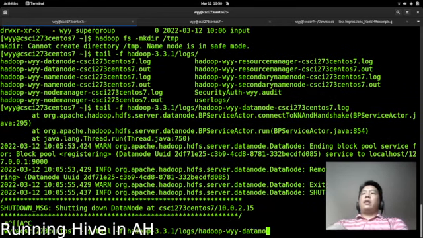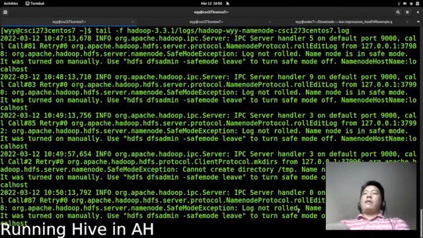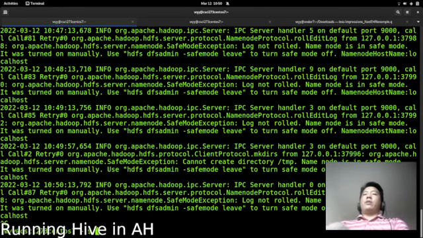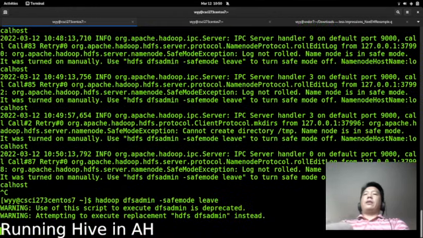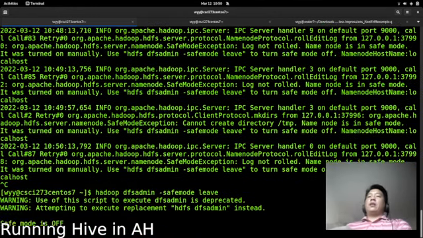Alright, and let's look at the name node. So log not rolled, so name node is in safe mode. So we can leave safe mode, right? So I can run that command to leave safe mode. So let's run that command. HDFS admin safe mode leave. Okay, yeah, it's just a force of habit to use the Hadoop command.